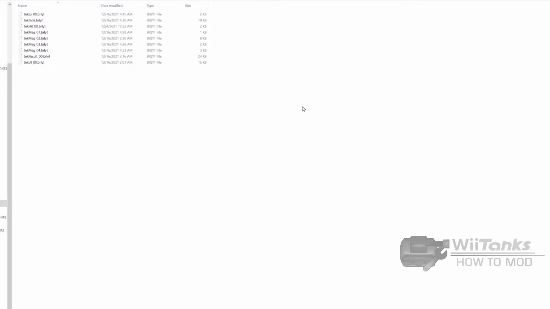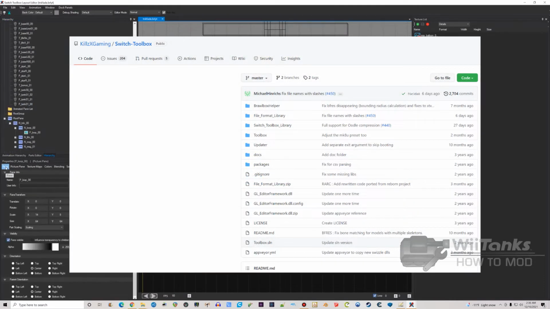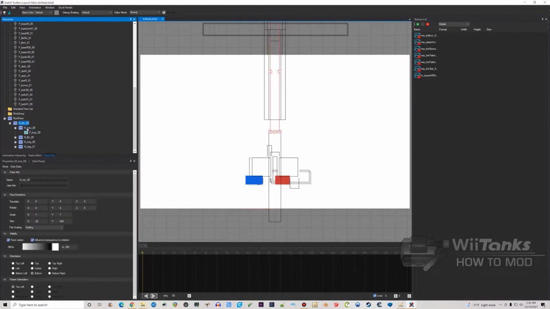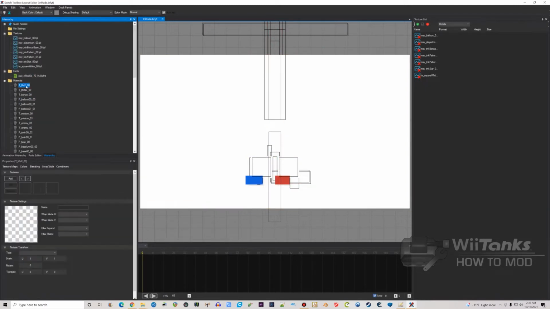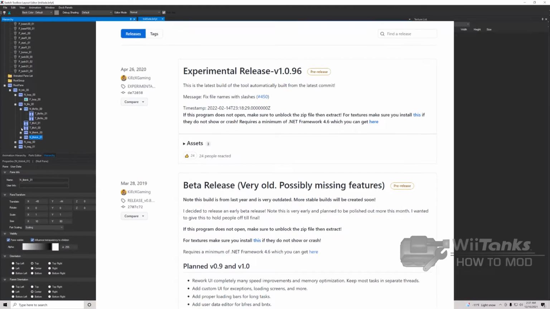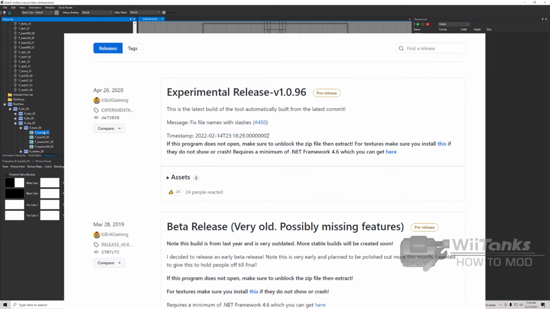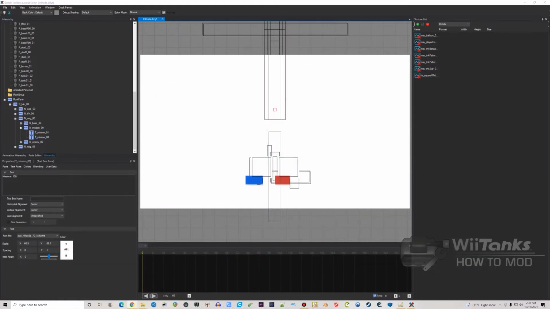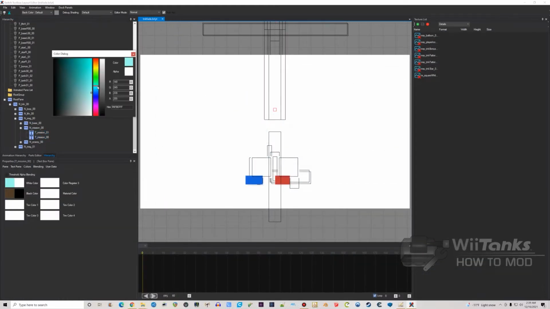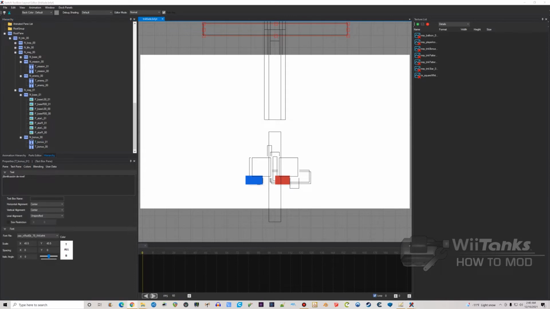So, for that specific file, you can instead use this program called Switch Toolbox. This program can open this file, and contains much of the same features as Wii Layout Editor, although do be warned that it is still technically an experimental release, so you might run into some issues depending on what you decide to mod. For most of my modding on this, I just changed the colors and sizes of certain elements. I haven't ventured much into the more advanced aspects of these files, so do so at your own risk.